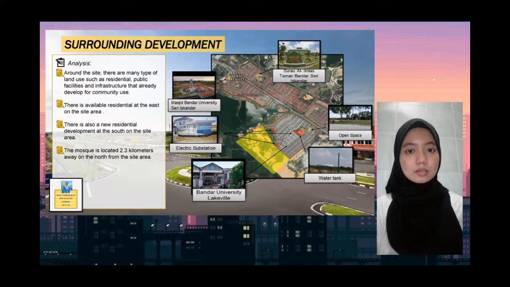Okay, next, surrounding development. For analysis around the site, there are many types of land use, such as residential, public facility, and infrastructure that are already developed for community use. Then, there is available residential at the edge of the site area. There is also new residential development at the south of the site area. The mosque is located 2.3 km away on the north from the site area.